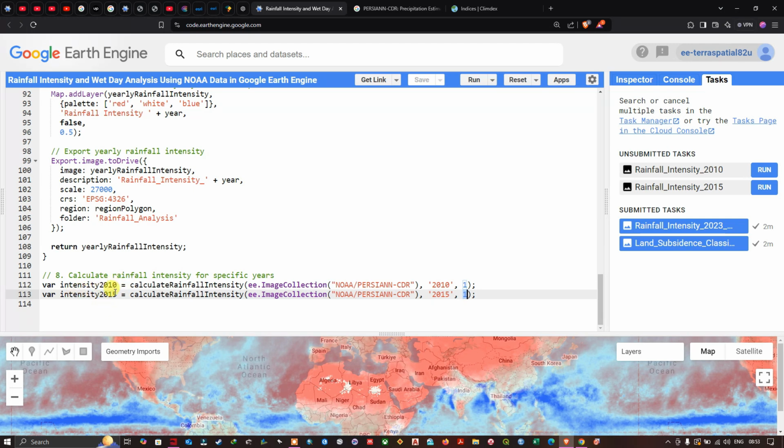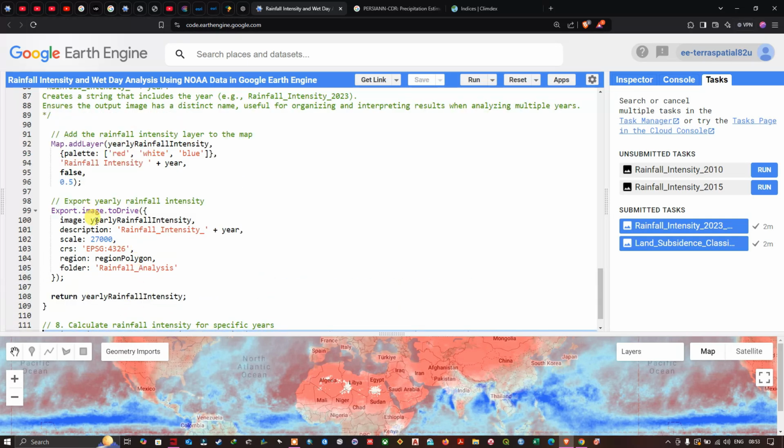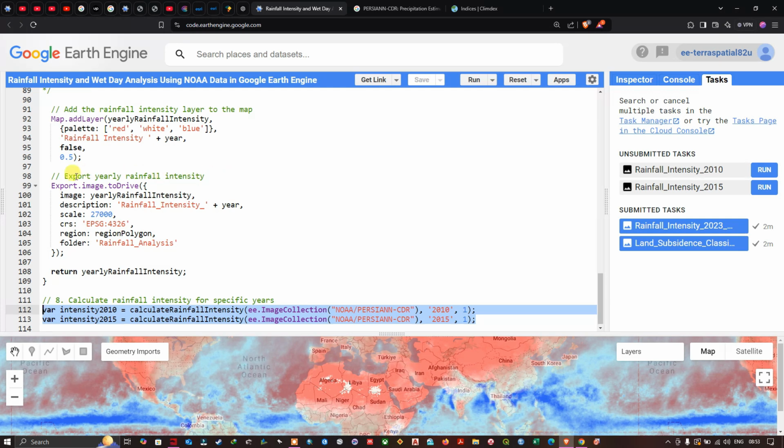And last, to export this rainfall intensity map to your Google Drive, we're going to define an export for yearly rainfall intensity. We're going to define export.image to Drive, and image we're going to refer to as yearly rainfall intensity. Description, rainfall intensity plus year. So automatically the year will be specified here in the export image, and the spatial resolution is around 27,000, and the coordinate reference system is EPSG 4326, and the region is the polygon, that is our study area polygon we have mentioned earlier.